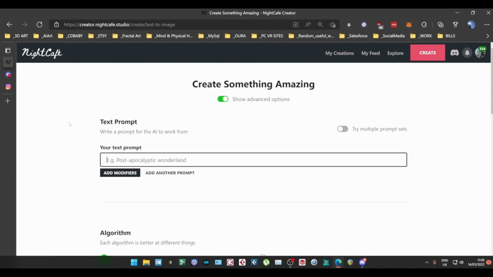So, what do I want? I'm looking for a Borg cube in space. Now I could put a really descriptive prompt in there to start with, but let's start at the real basics, and we can see how it evolves. So I'm just going to put in a Borg cube.